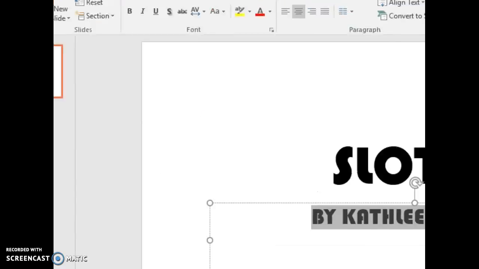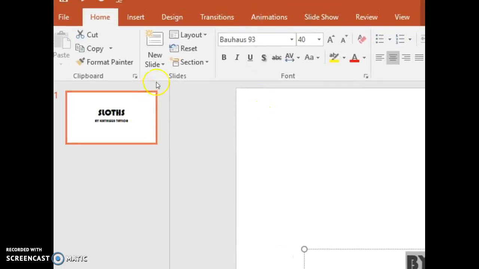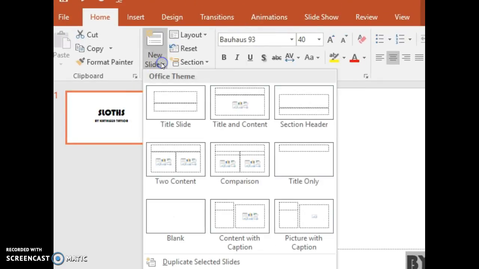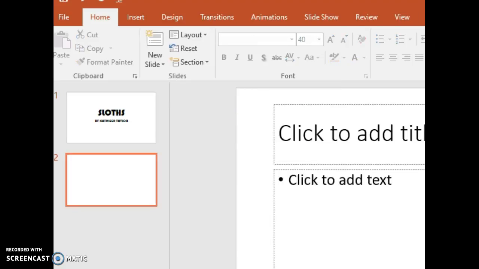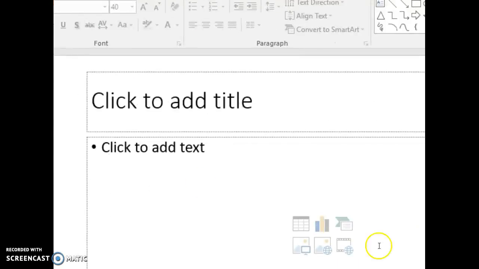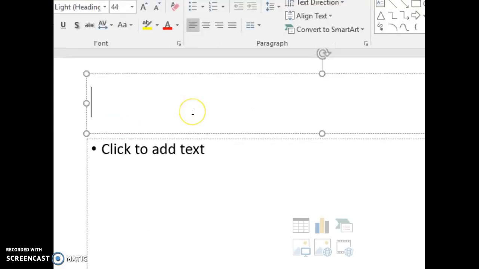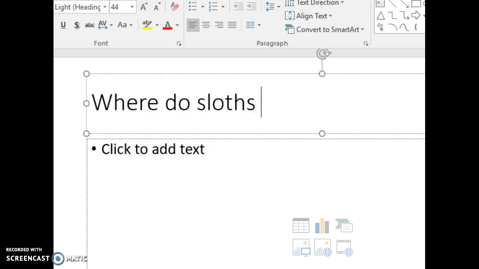When you're done with your title page, you're going to come right up here to New Slide, click on it, and you're going to hit whichever one that you need to use. For today, I'm going to use Title and Content. And your click to add title would be the heading, Where Do Sloths Live?